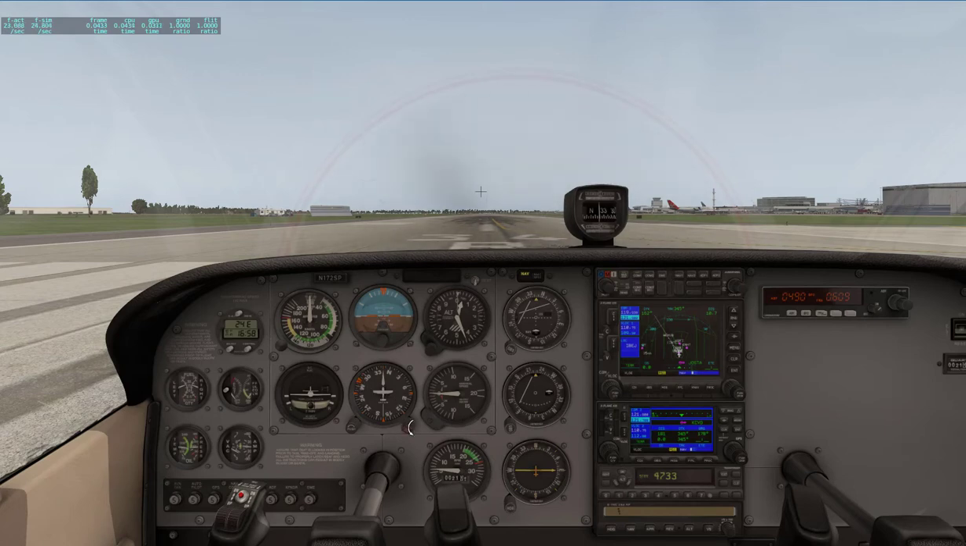So before we take off, I'm going to adjust the heading bug and get it lined up with the runway's heading. Okay, so I'm going to go ahead and release the brakes and get airborne, and then I'll engage the Autopilot after we get going.